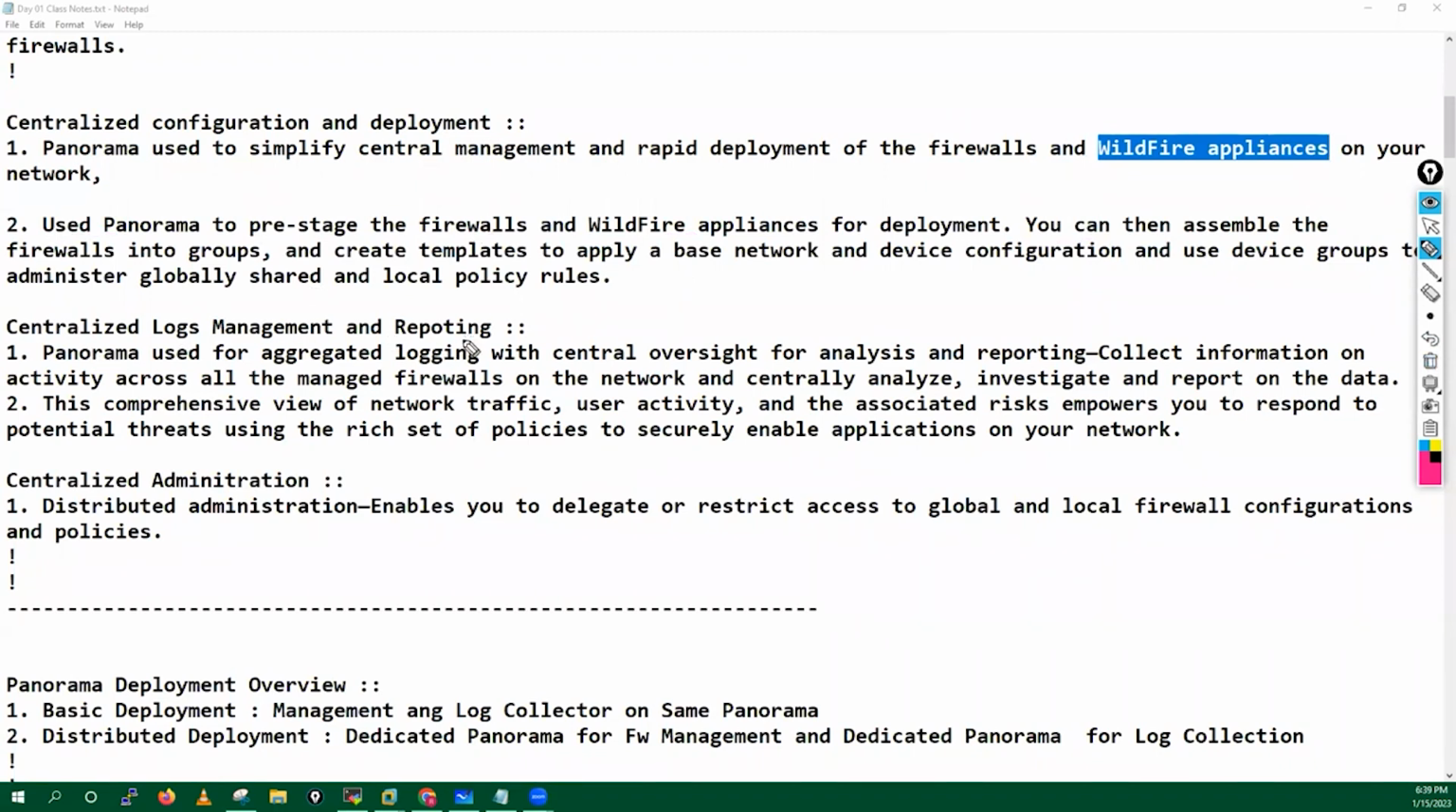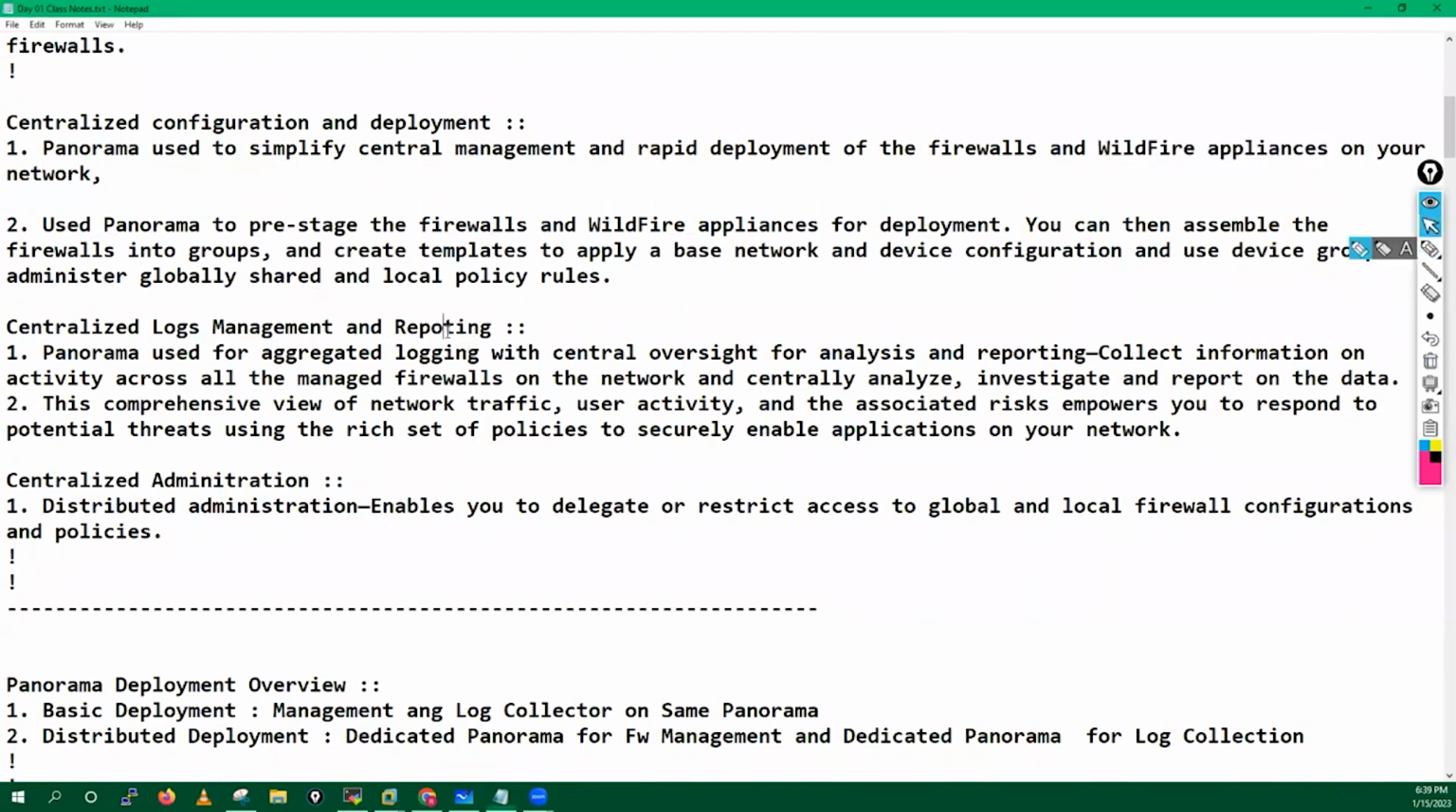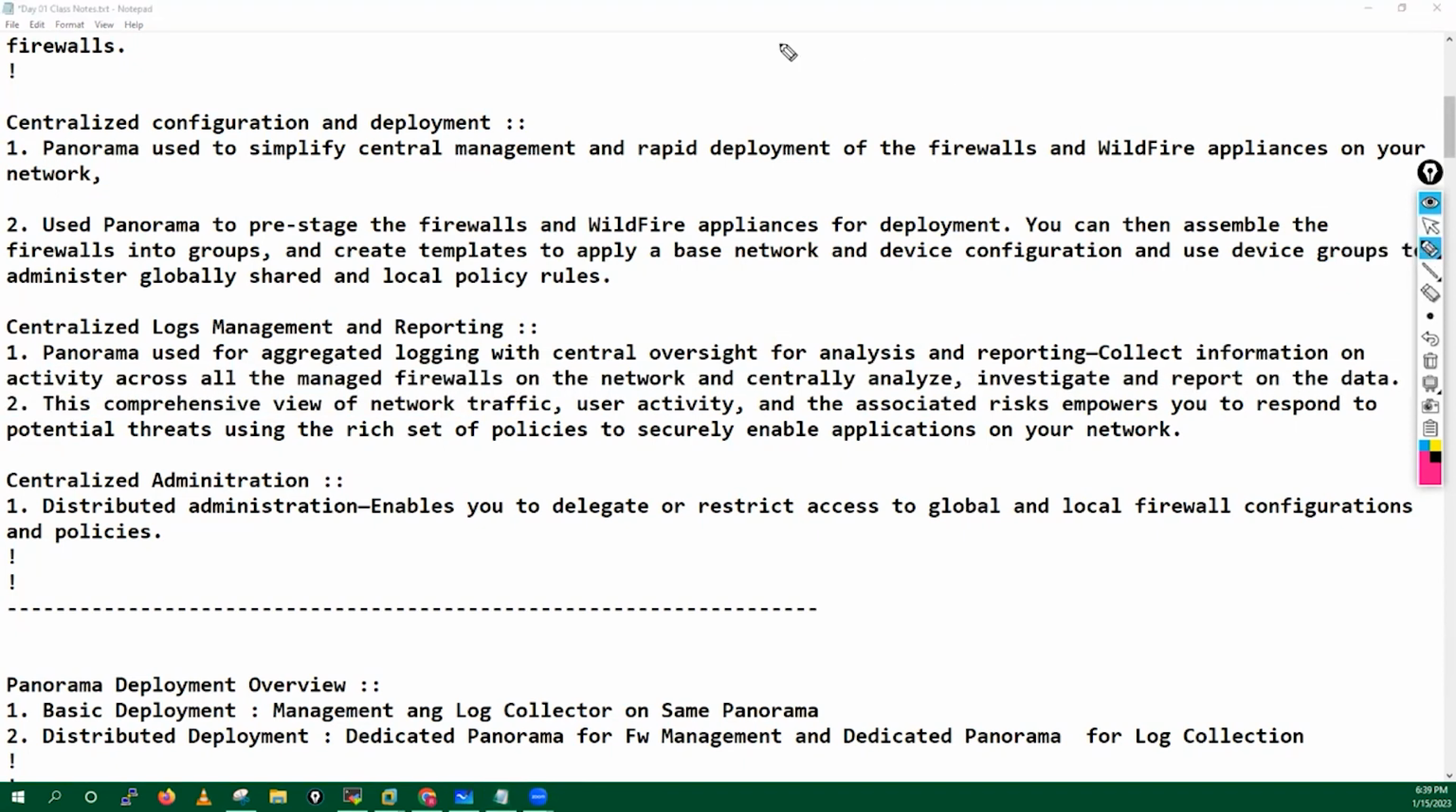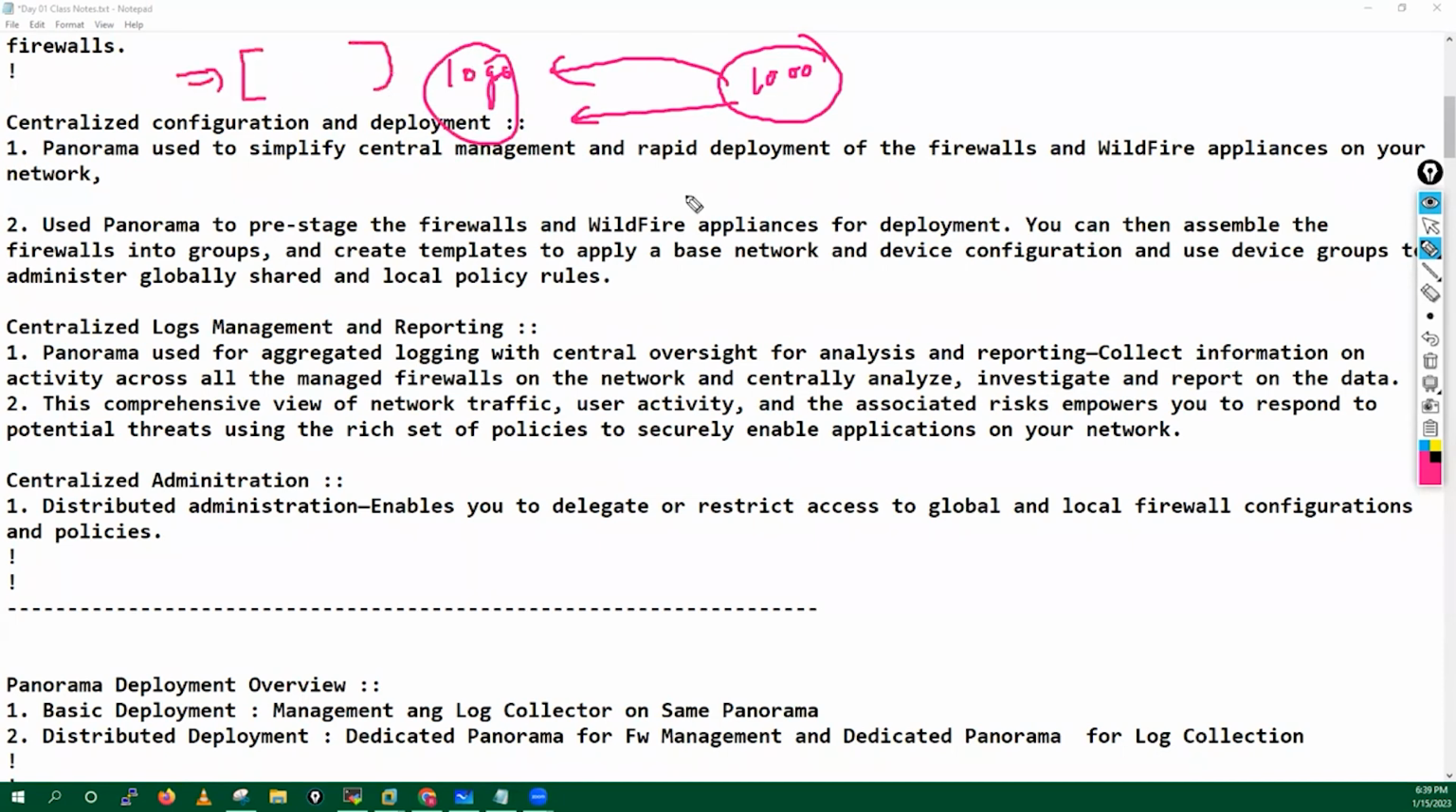Centralized log management and reporting. So I have to add reporting here now. Panorama is used for aggregate logging with central oversight for analysis and reporting, collecting information on activity across all the managed firewalls. What will happen? Let's suppose you have 1,000 devices, 1,000 firewalls. These firewalls will send the logs to Panorama, and Panorama will give you the entire overview.